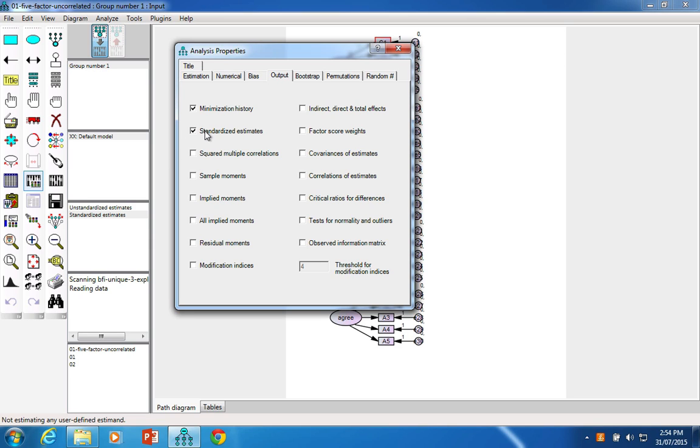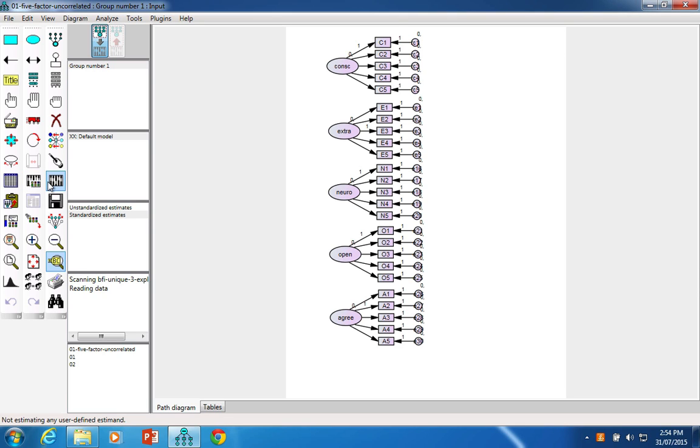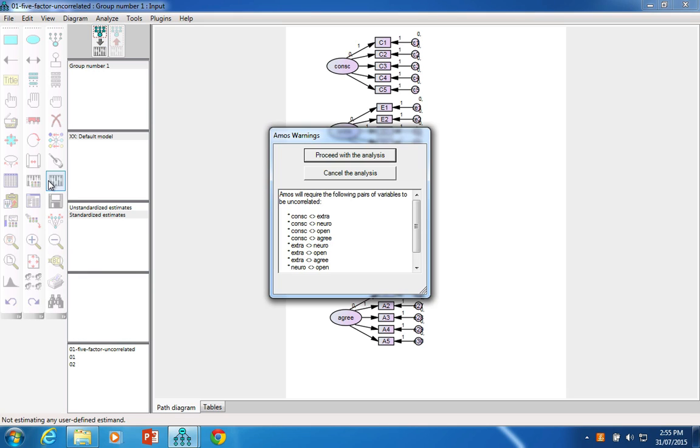That's the core. And there's a whole bunch of other stuff you could ask for, like modification indices. If you're running regressions or structural equation modeling where you're predicting things, you might want to know the variance explained. This will give you your sample correlations and covariances, implied correlations and covariances between latent variables, whatever. Here's your indirect effects. You can get tests of normality, all that sort of stuff. Okay, so let's run this model now.